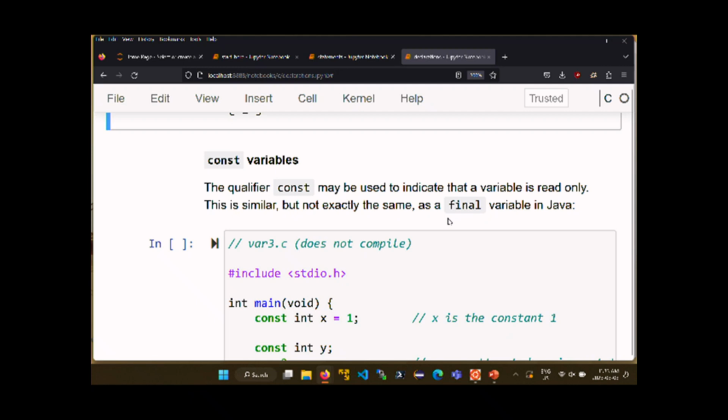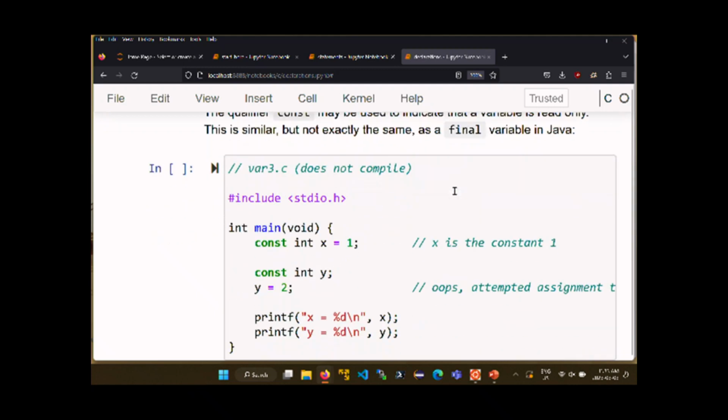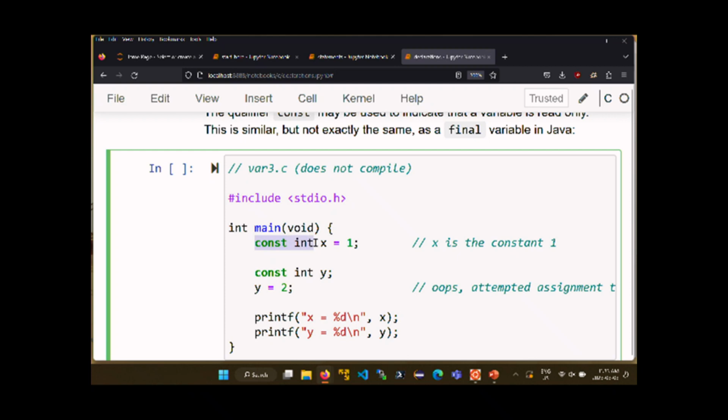We saw const yesterday. If you declare a variable to be const, then it is read-only, similar to, but not exactly the same as, final in Java. The word const becomes part of the type. So the type of x is const int. It's not just int, it's const int. The type of y is also const int.